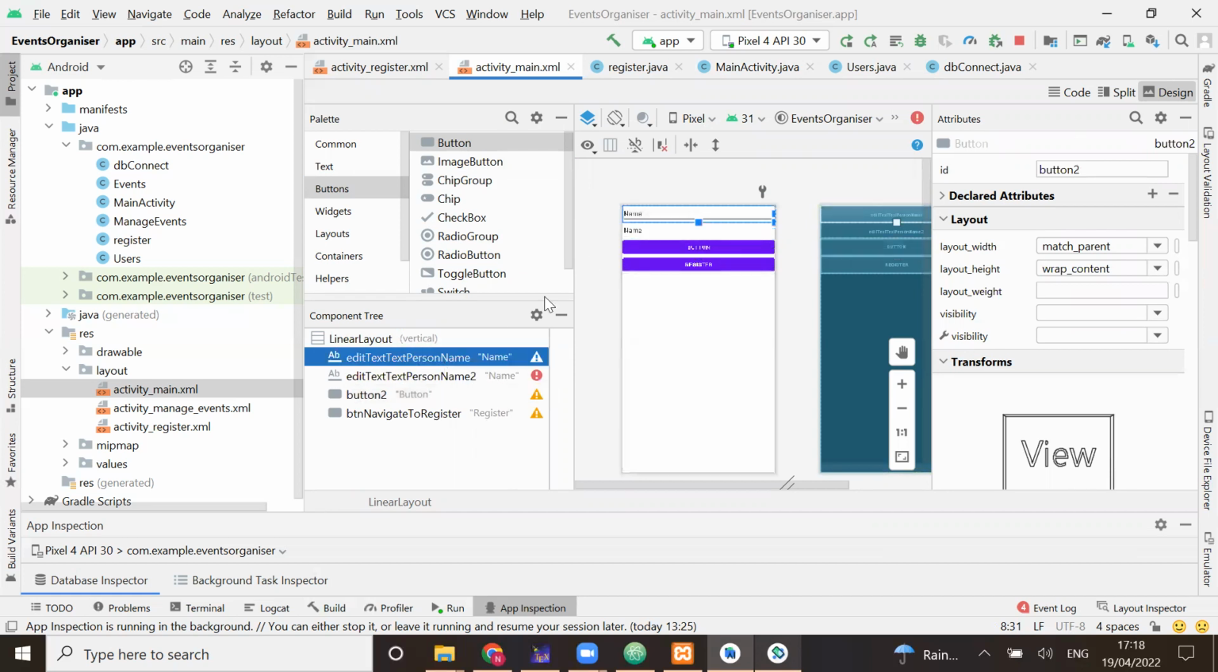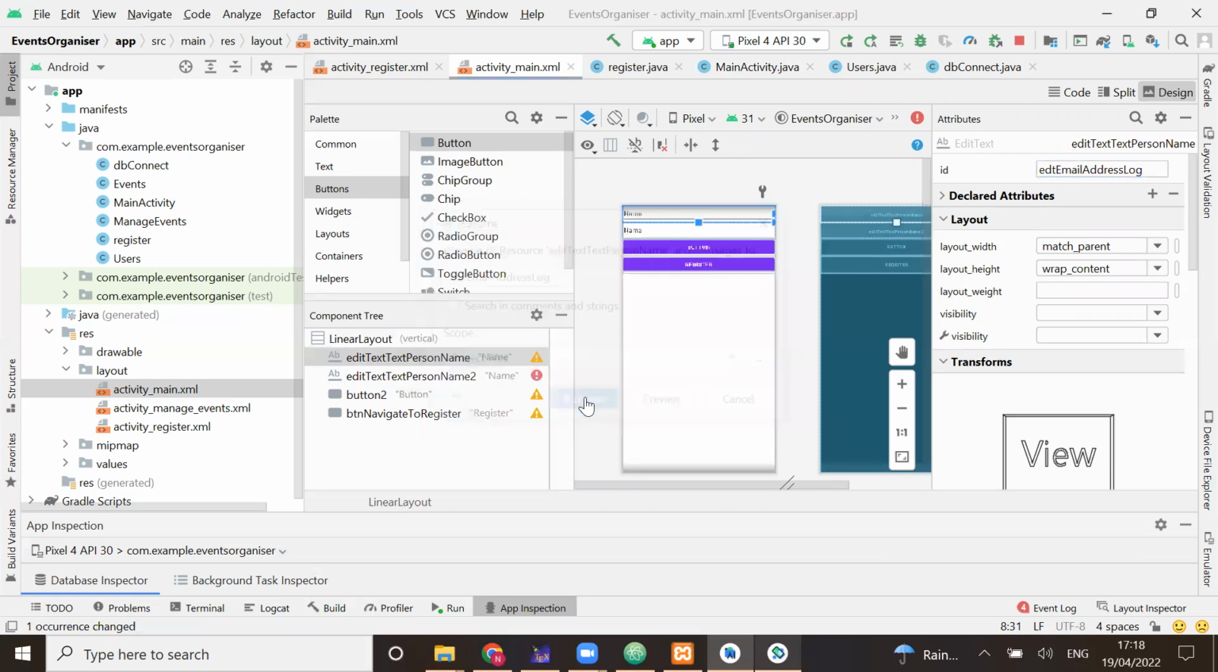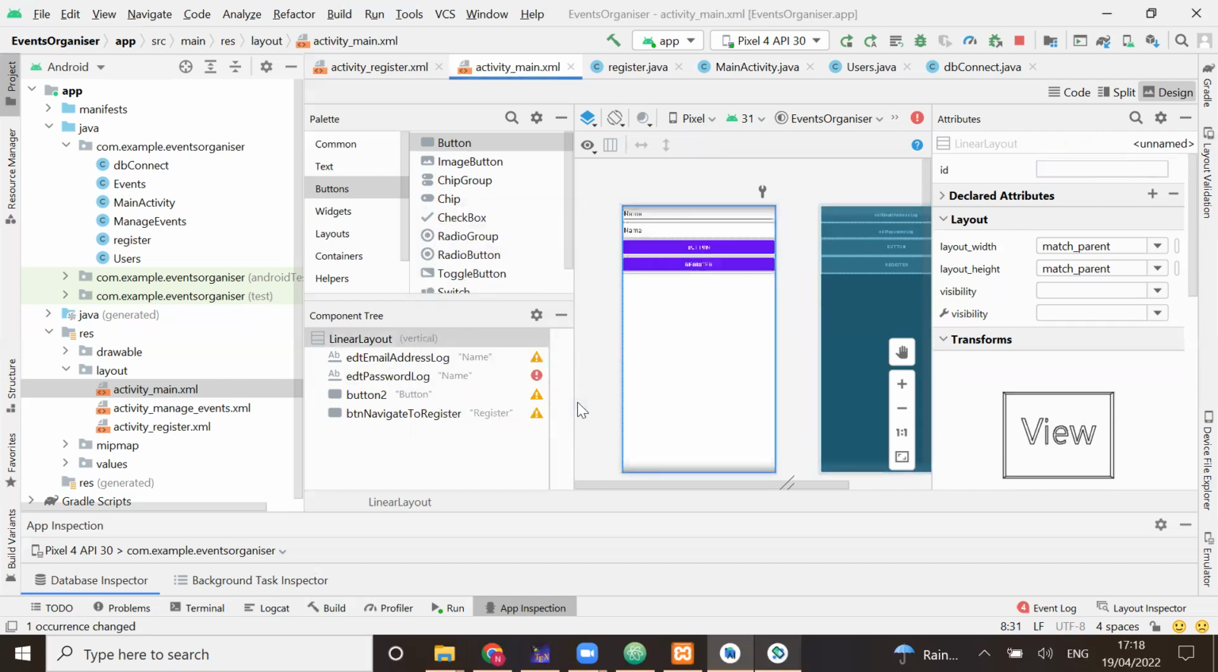And then the first edit text, I'm going to call it EDT username or EDT email address, because we want the person to log in with their email address. EDT email address log. The reason I'm adding the log to it is because we already have an EDT email address ID that already exists. So I want to have a different one and refactor it. And I want to create another one, which I will say EDT password log. Log just stands for login. So those are the IDs that I have at the moment.